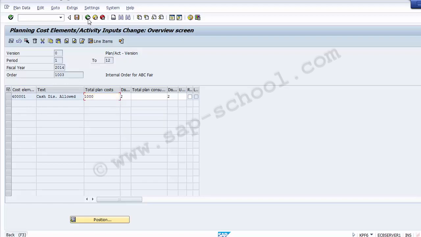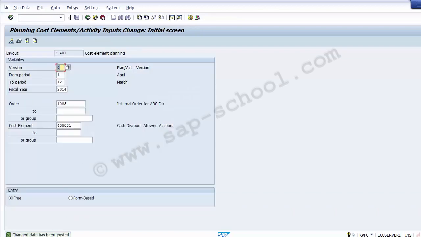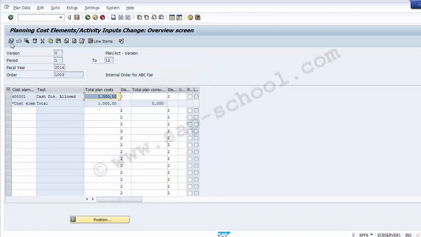Suppose we go back. Okay, we are cancelling this right now. Okay, it has been posted. No problem. We can take certain more cost elements. Range has been taken from 1 to 20, and again we can go to overview. In that case you will find that the options are now open. For the first cost element, that is cash discount, we have already defined $1000.